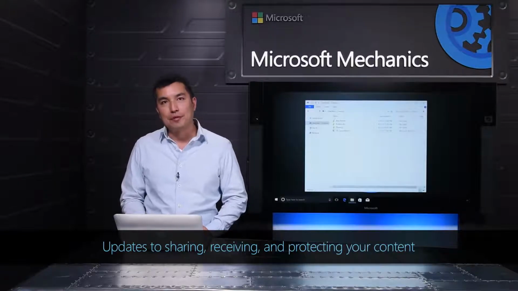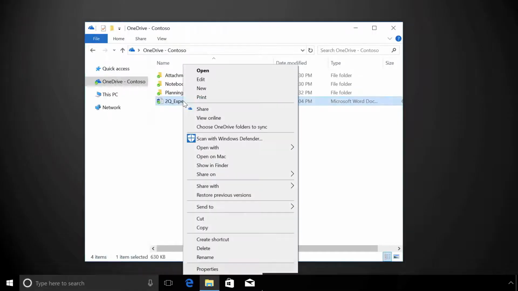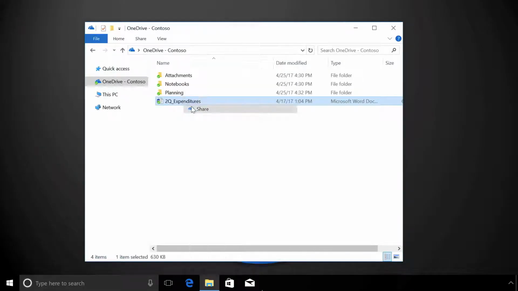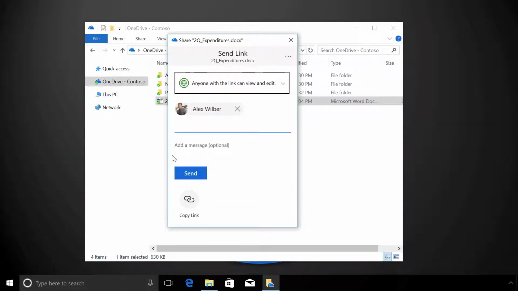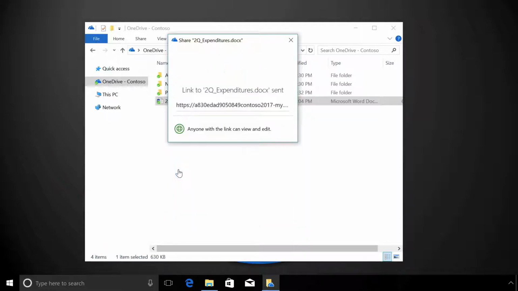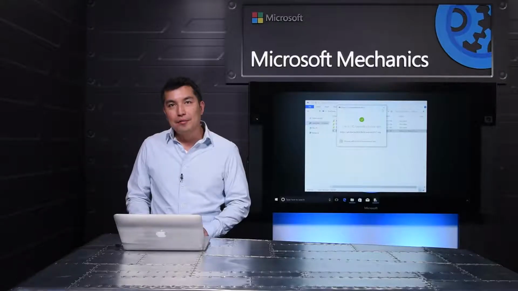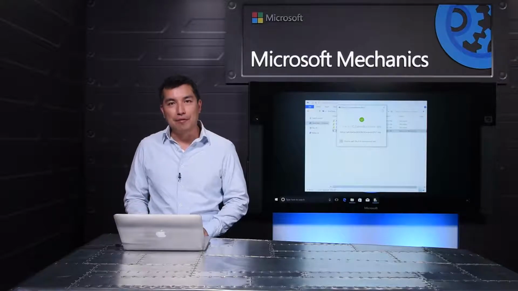I'll start with Share from Explorer. Here, I'll right-click on a file and choose Share. We're bringing the full set of OneDrive sharing capabilities right here to File Explorer, where millions of people manage their files every day. To share this file, all I need to do is type my recipient's name and click Send. It's that easy. Alex will get this link in email, and I can go back to whatever I was doing.